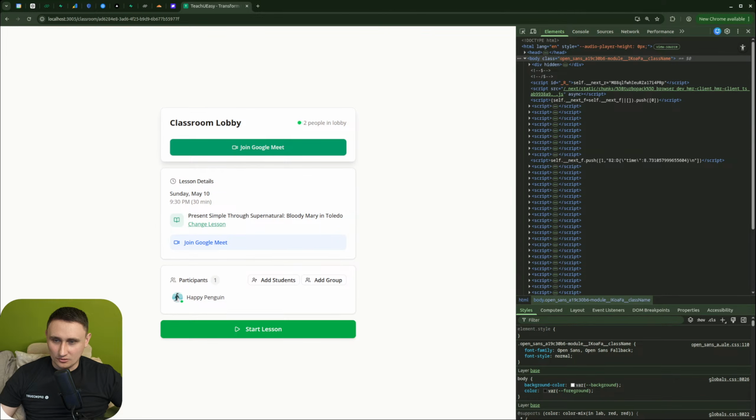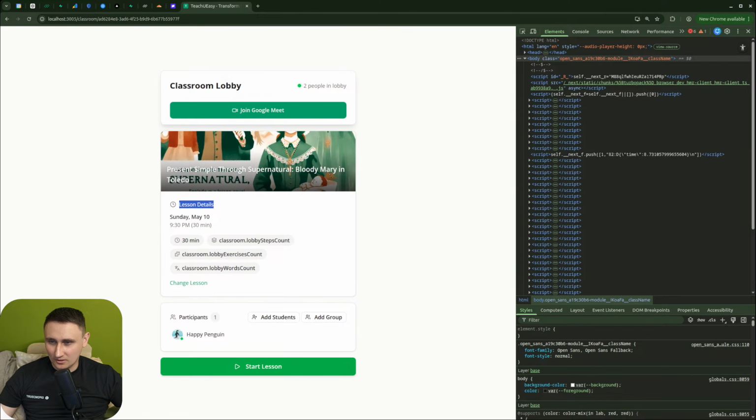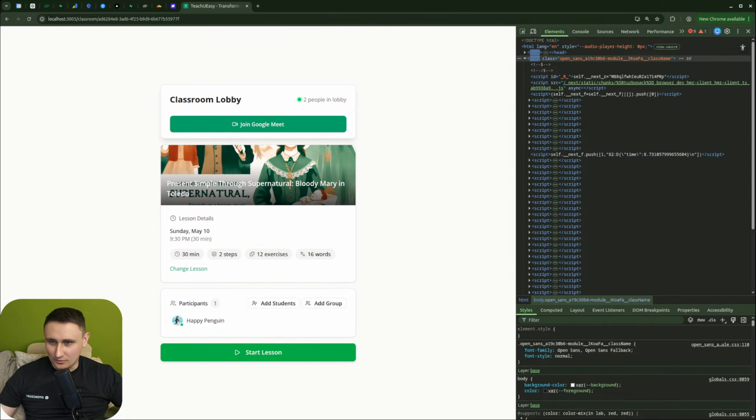Yeah, and I guess change lesson should be some different UI for this button. Yep, that already looks better. I don't like the title, but it's already more beautiful. And this lesson details. Yeah, I don't like this.